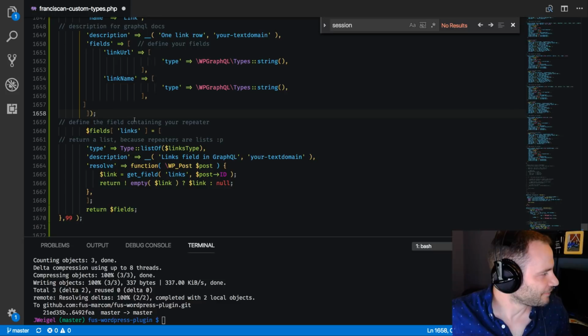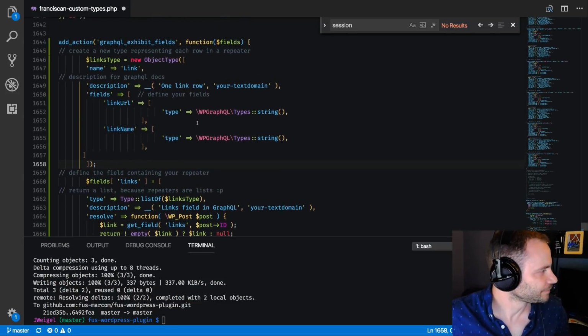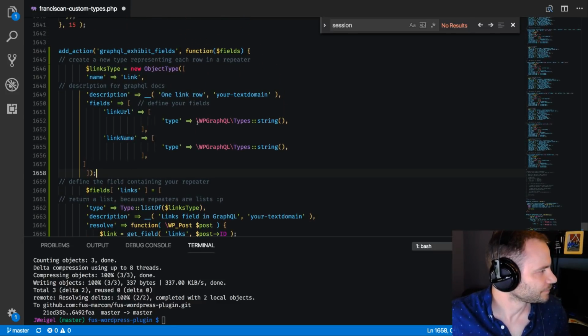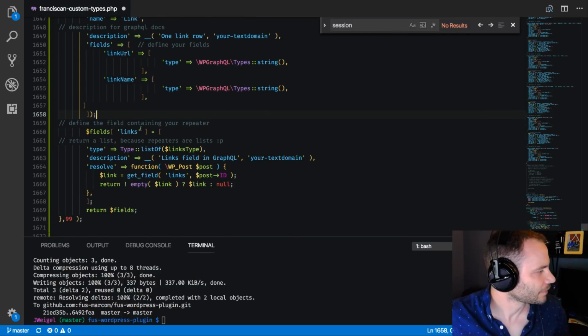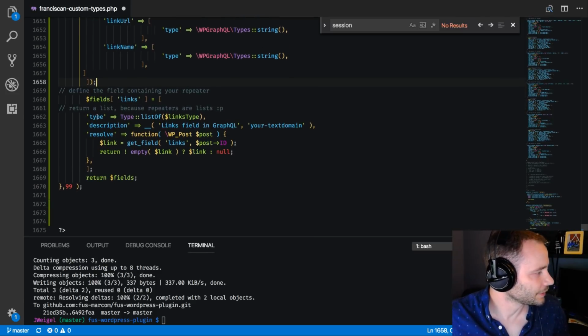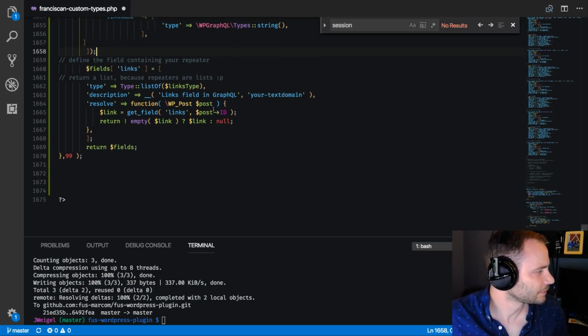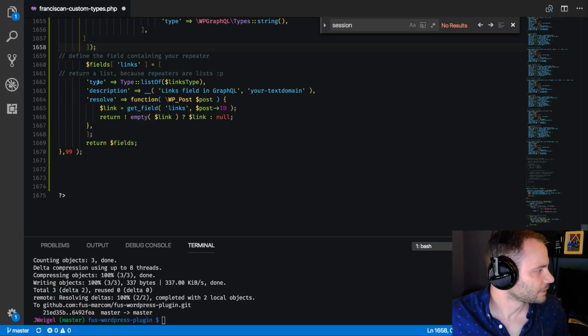Alright, define the field containing your repeater. Links. Return a list because repeaters are lists. Okay. Type. Links type. Description.